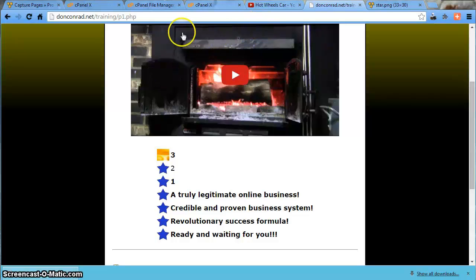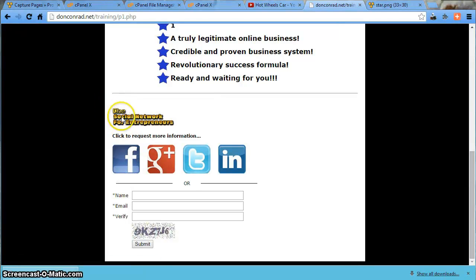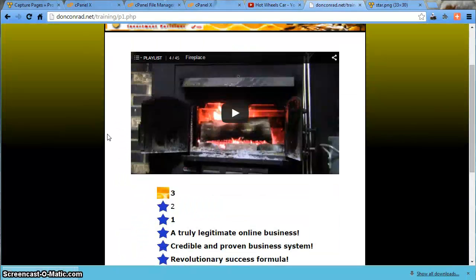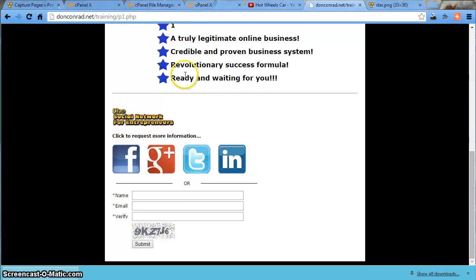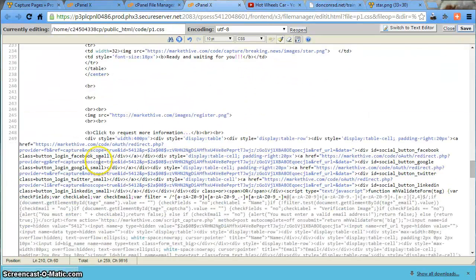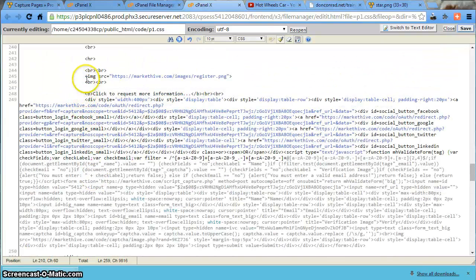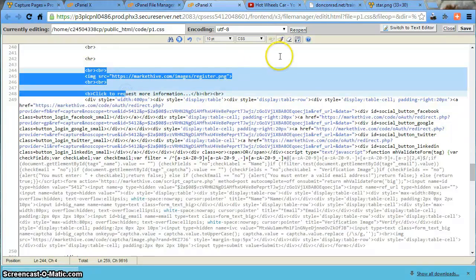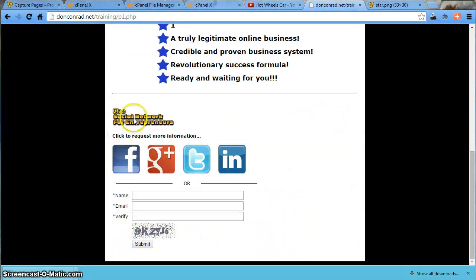And so let's go over here and put this in the center. Now, like I said, you need to know your HTML just a little bit. But if you can't figure it out, post it here in the group, or find me in Markethive and try to get a hold of me that way. So let's put this in the center. There's the form right there. The image is right there.